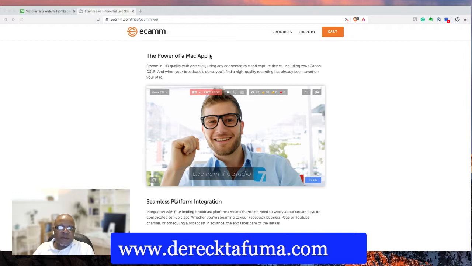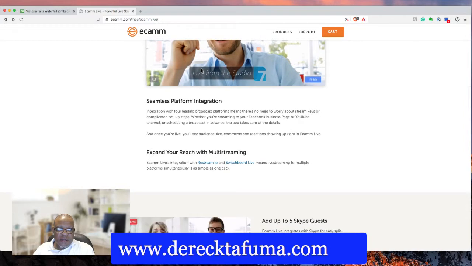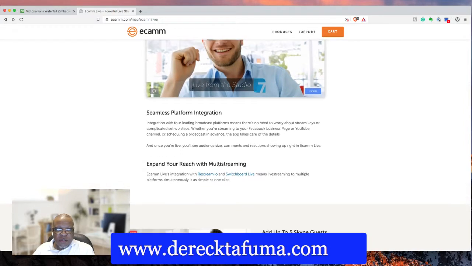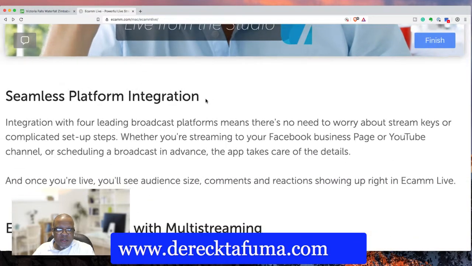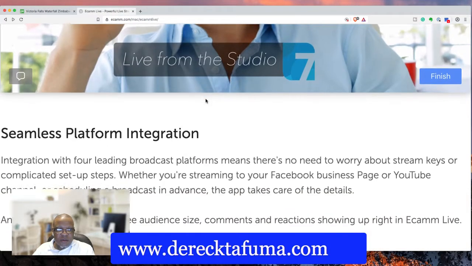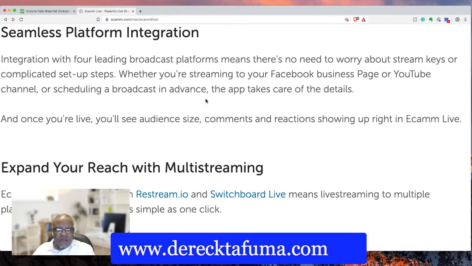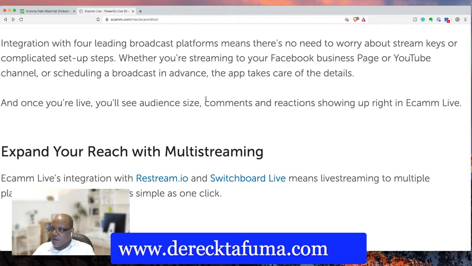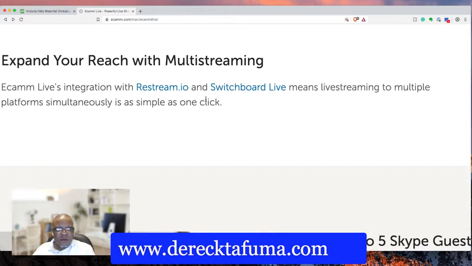Then what else do you have? It was seamless platform integration, which means whether you're streaming to a Facebook business page or YouTube channel or scheduling a broadcast in advance, the app takes care of the details. And once you're live, you'll see audience size, comments, and reactions showing up in Ecamm Live.